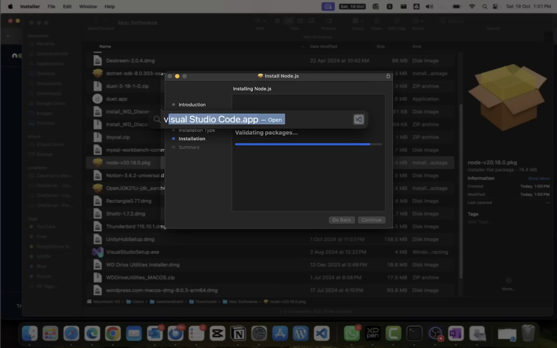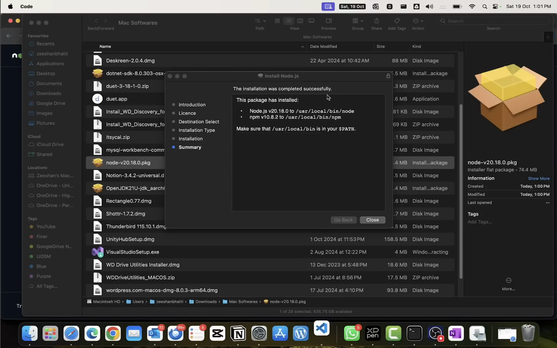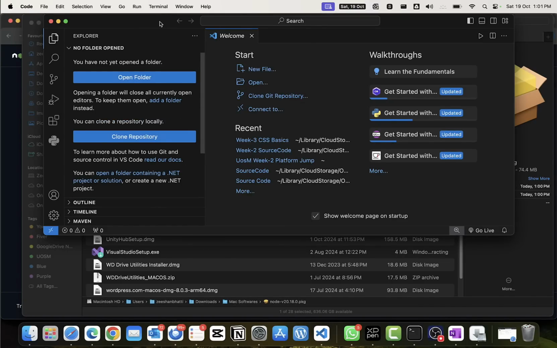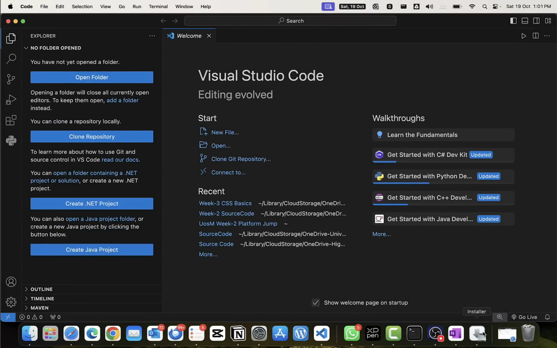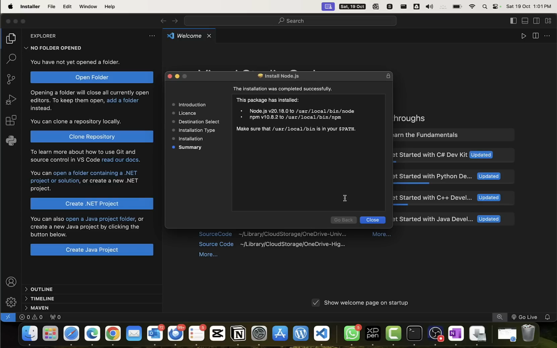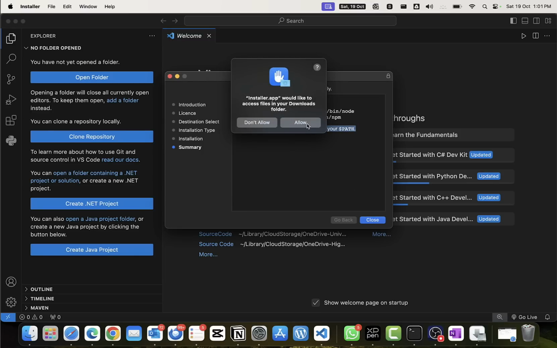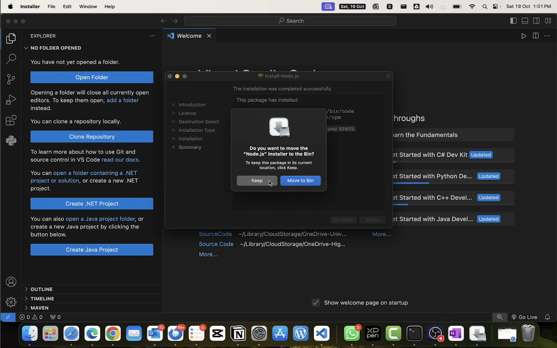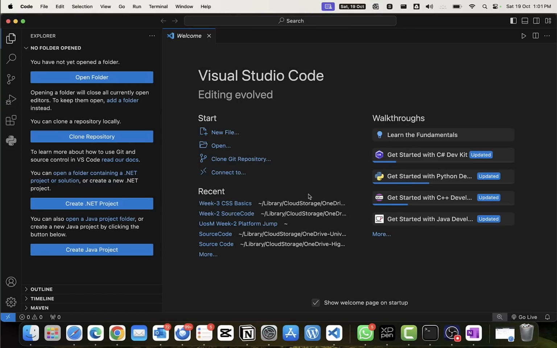Once it's installing, make sure you have already downloaded VS Code. We will be using VS Code for future references. It makes things a lot easier. Once this is installed, make sure it's available in your local path in Windows. Once it is done, click OK and allow the installer to access download folders and just remove the default installation.